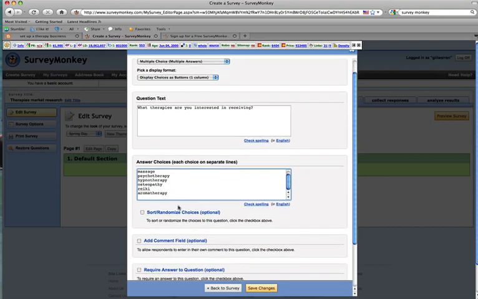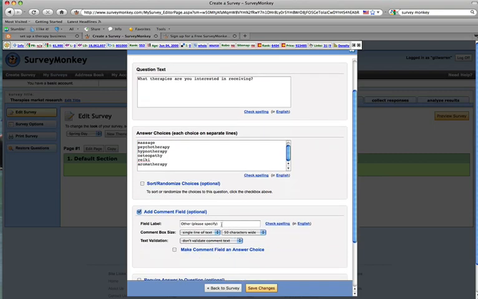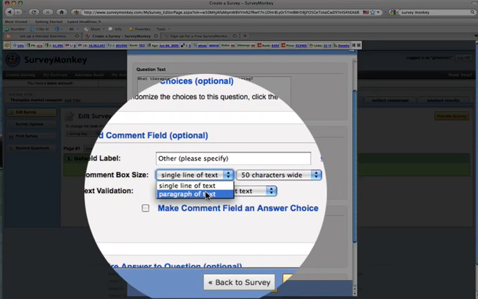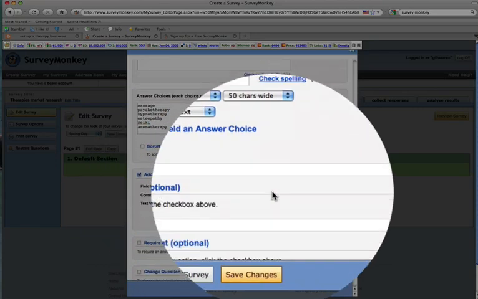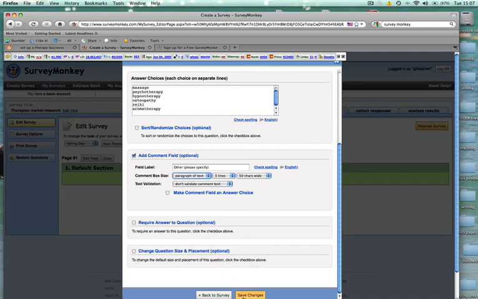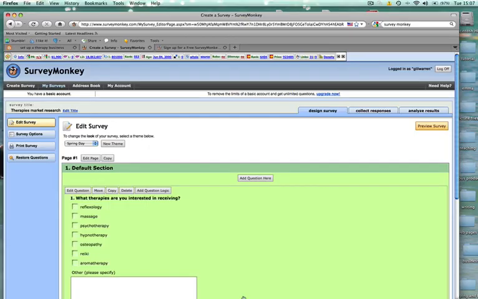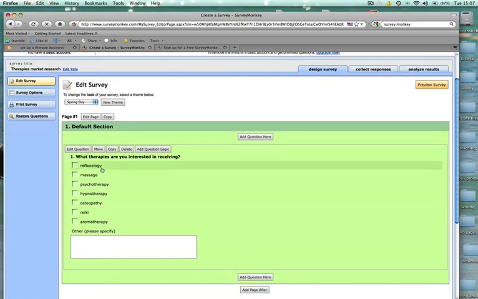And I don't want to sort or randomise the choices, but I do want to add a comment field, because obviously one of the other questions we could have is other. And put a paragraph of text, because you may find people are interested in something different from what you've written down. So you save the changes, and it adds a question.